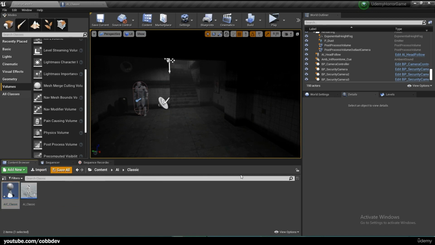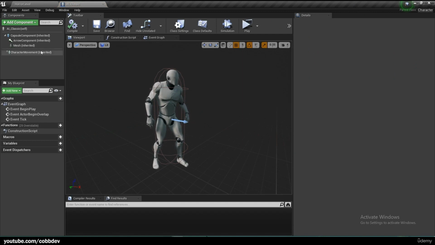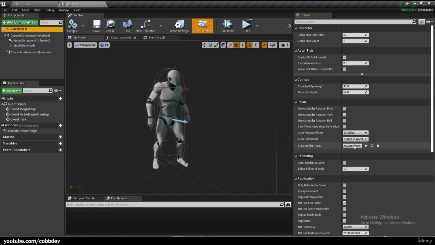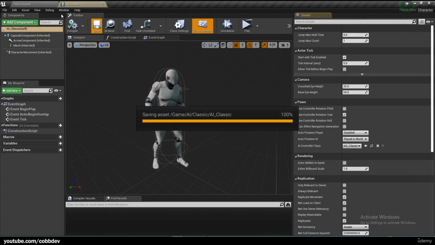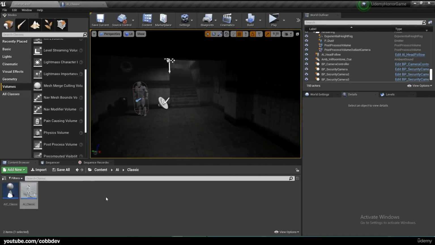We don't need to do anything inside of it yet, so we don't need to open it, but I will open my character, go to self right here, AI controller class, we need to change this to AIC classic. So now it is running through this controller.